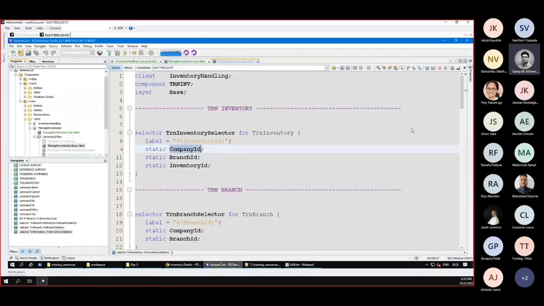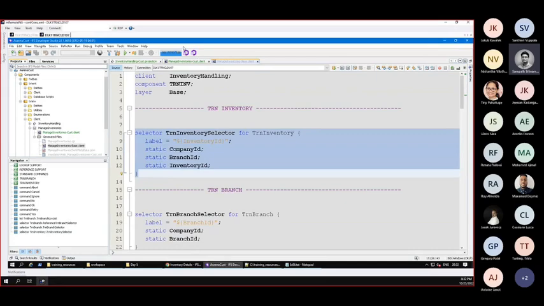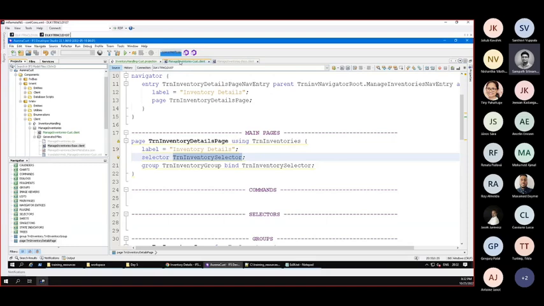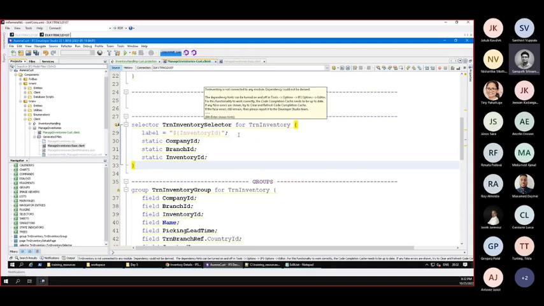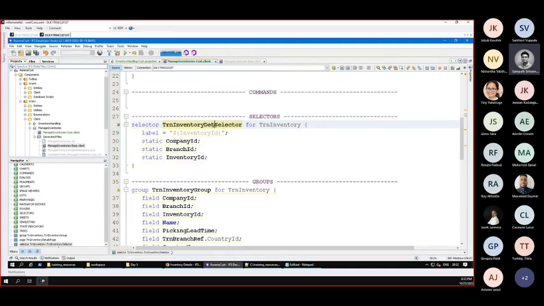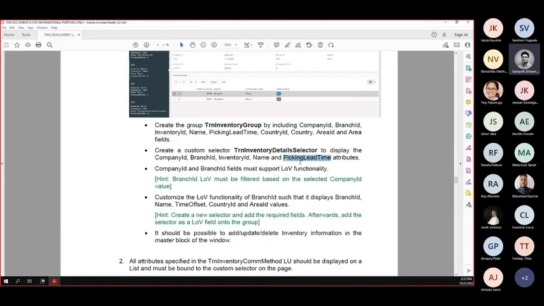So what we are asked to do is to create a custom selector. So I'll just reuse the code in this selector. So this is something you have asked as well. Somebody asked yesterday, can we create a custom selector? So that's exactly what we are going to do right now. But to do that, I'm going to first copy this code from the base selector, and I'm going to rename it. TRN inventory, let's call it detail selector. They have these three fields right now, and I will add two more fields. So what are those fields that we need? The picking lead time and the name.